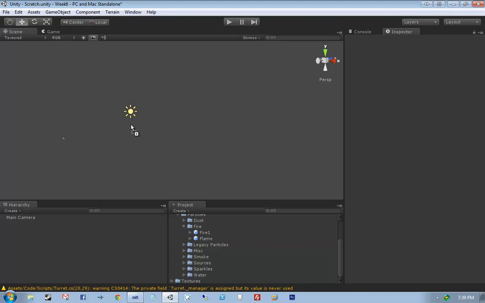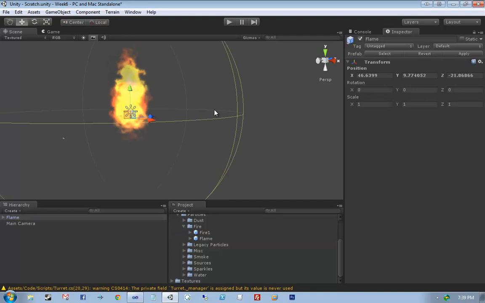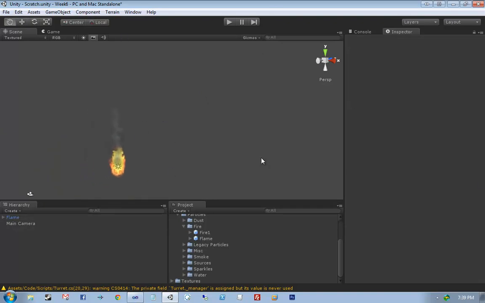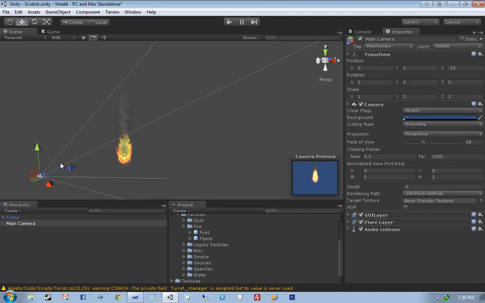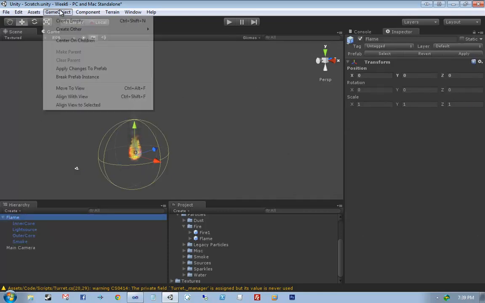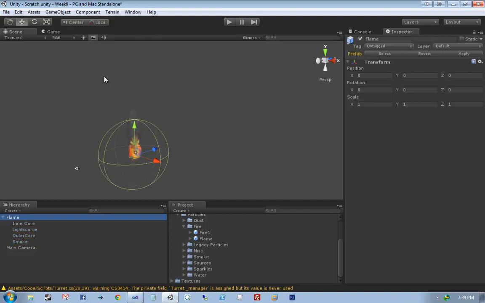If you go into your other scene, your scratch scene, and then drag the flame in and zero its position out, please. And the first thing I want you to do is disconnect it from the prefab. So I'm going to click on the flame prefab, and I'm going to click on game object, and then break prefab instance.